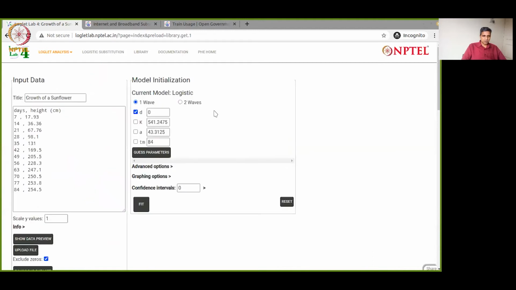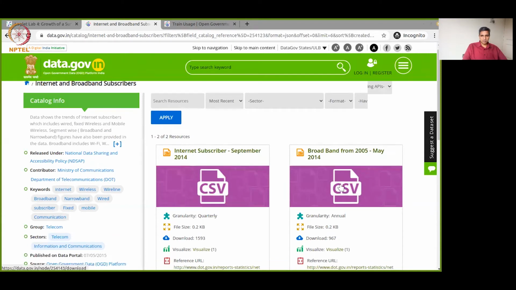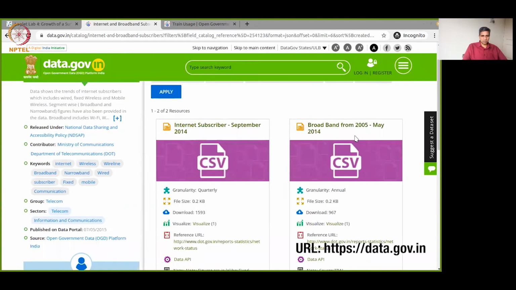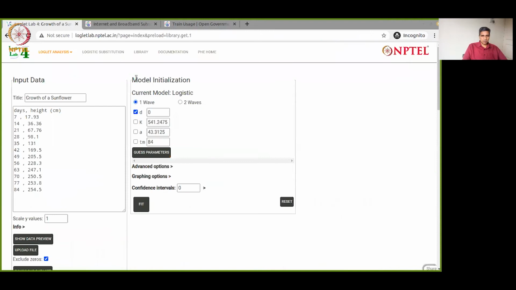Now we're going to input another set of data. I have looked at data.gov.in, and I've downloaded broadband data from 2005 to May 2014. The source of data is data.gov.in. It's a CSV file, a comma separated value file. The granularity is annual.